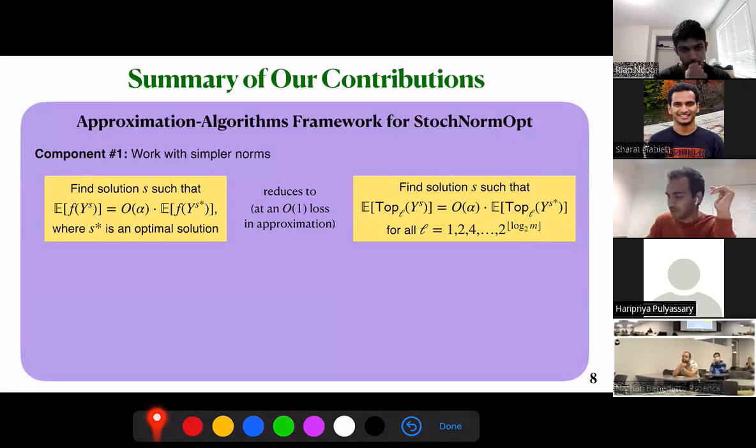But if you knew these quantities, I'm asking you to solve a simultaneous budgeted optimization problem where I want you to pick one common solution S such that the expected top L norms are within the budgets that you were prescribed. It can be that the optimal solution for a given top L objective could be much smaller than this budget. I'm not worried about that. I just want you to stay within the budget afforded by the optimal solution. So that's the first component. You work with simpler norms.